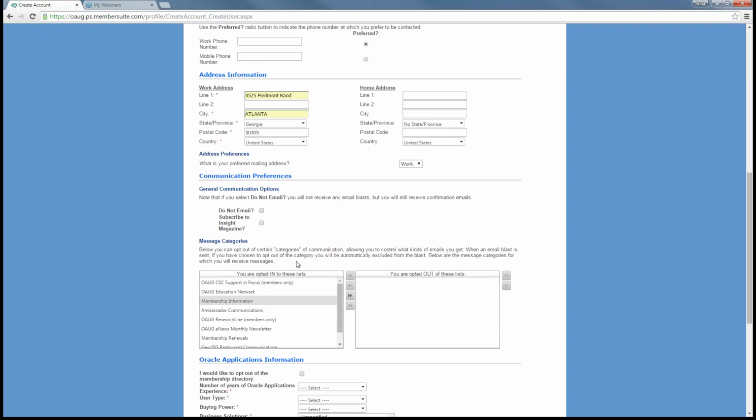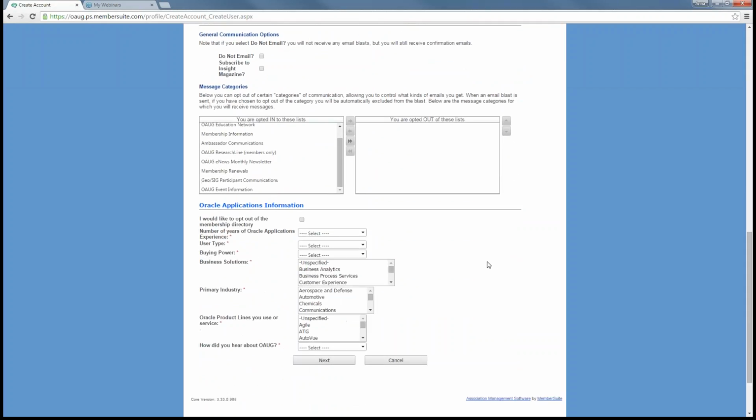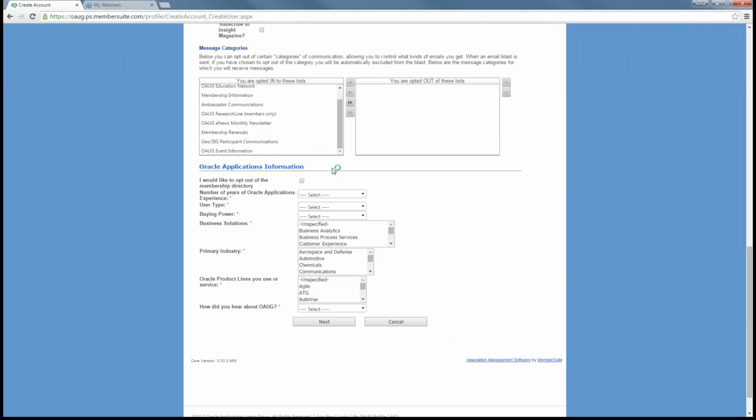All right, we're going to come down here. And now it's going to ask you specific questions about the messaging. I want all of the messages, so we're going to leave that be. And I'm going to go ahead and explain how long I've been using Oracle applications and answer just a few questions here, and go ahead and click all of those. And of course, we do want to know how you heard about us. So you're going to fill all of that information out and click Next. Now, we'll see if I really did get all of those fields completed. Hopefully I did, and we'll be able to move on to the next page.